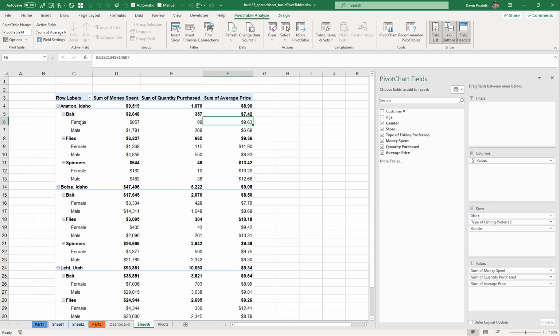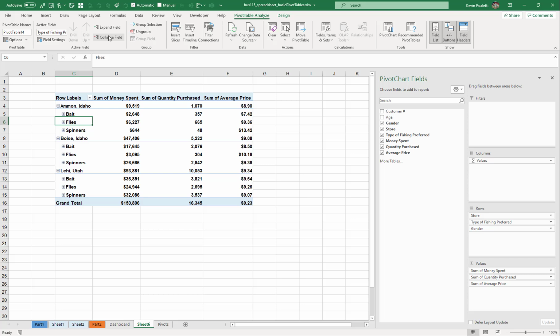I'm going to put that above gender, and I'm going to use this collapse field to see that. Look at that, people that were buying spinners, at least in Ammon, were spending a lot more than were customers that were buying bait or flies. In Boise, those that were buying flies spent significantly more, while in Lehi, we can see that their spend is almost the same, bait being a little bit higher.